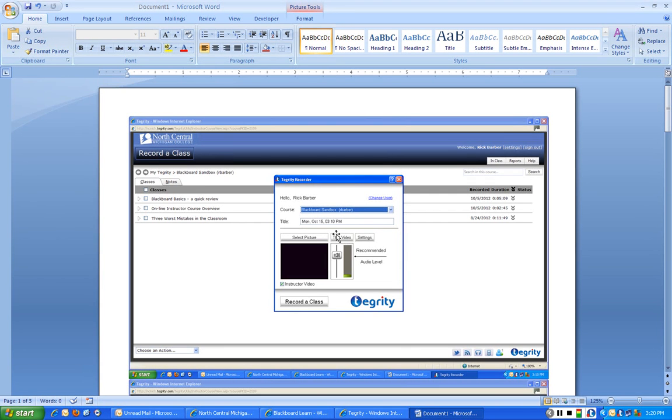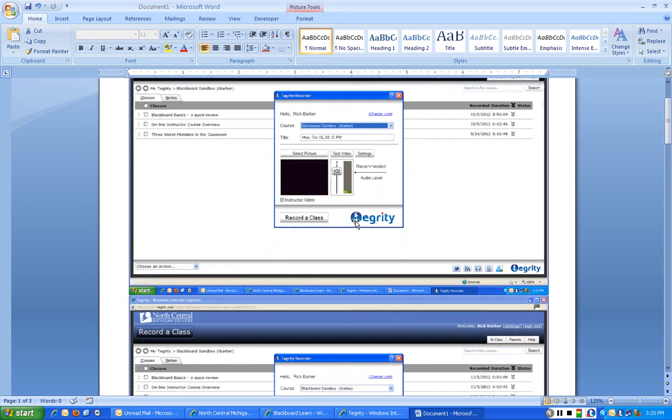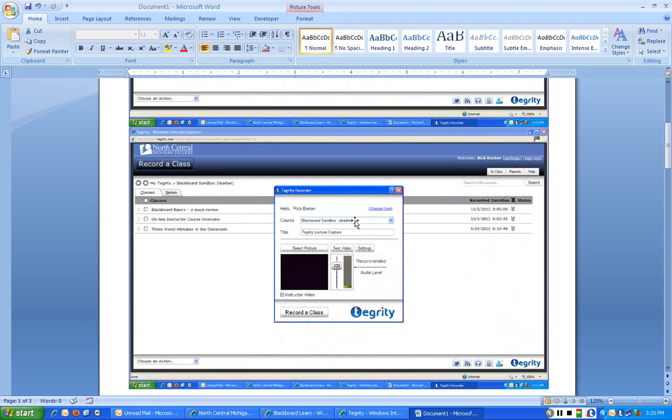The next thing that you're going to want to do is change this title in here to a specific title for your recording. So if we scroll down here, you'll see that I have now created in this box, I've called this Tegrity Lecture Capture. And that'll be the name of this lecture, and it'll be listed right here with the other lectures when I get completed with this.